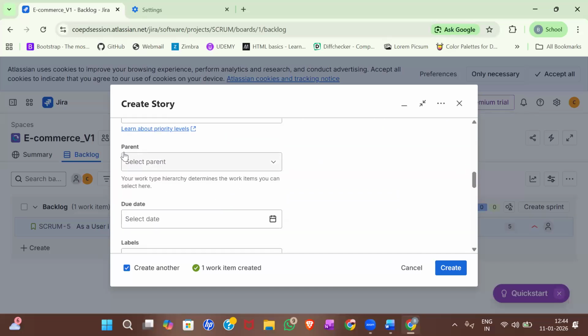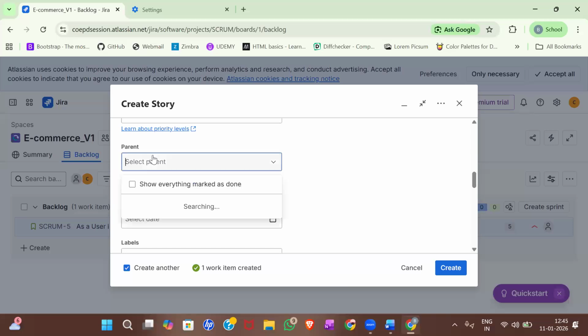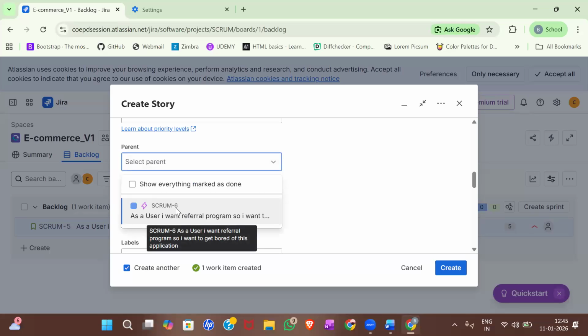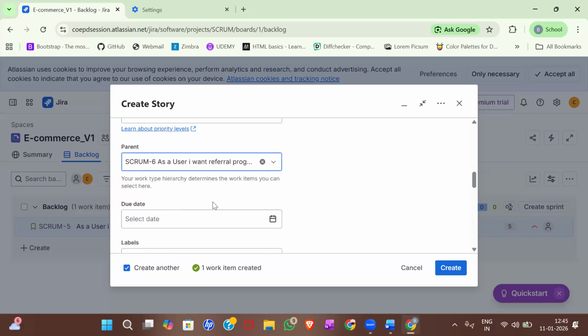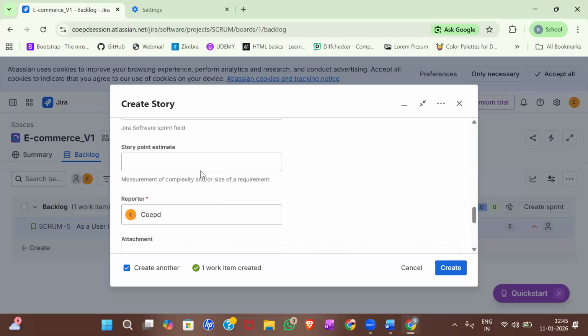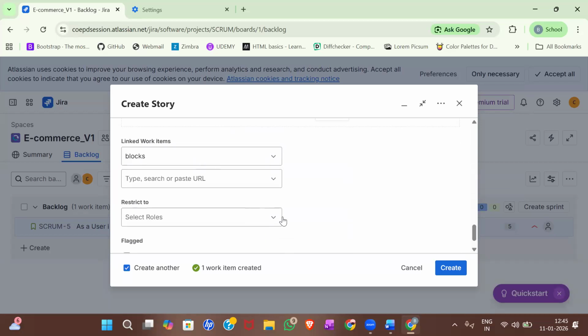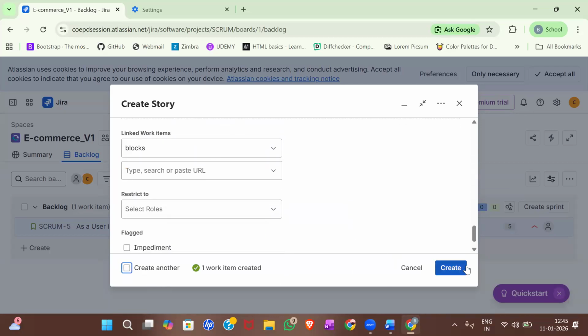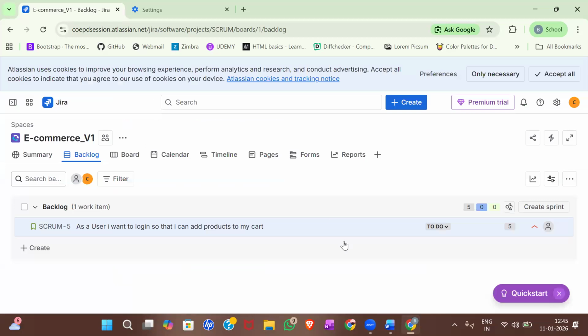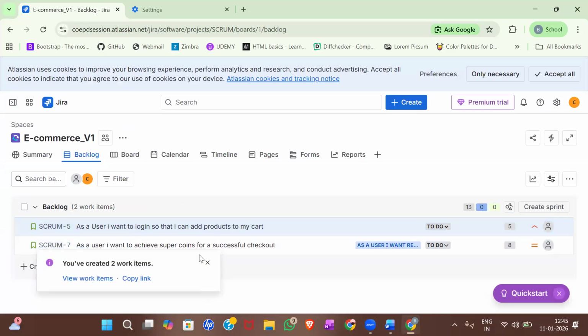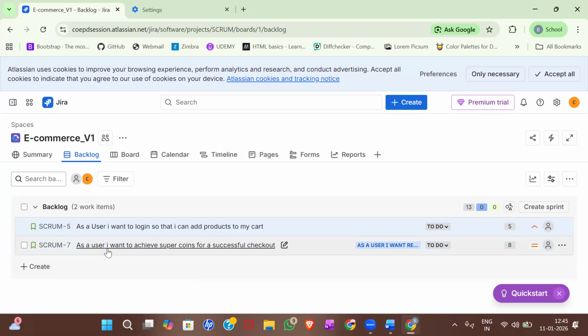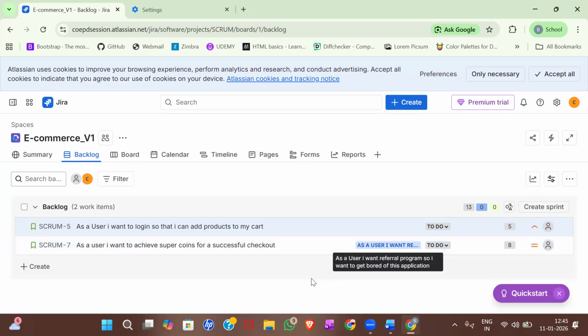So now you can see a parent column, right? If you check this parent column, whatever epics you have created, you can select that epic and then give some story points here, maybe 8, and then click on create. Okay, so now a user story has been created and attached to an epic. If you want to look for epics, press the E key.